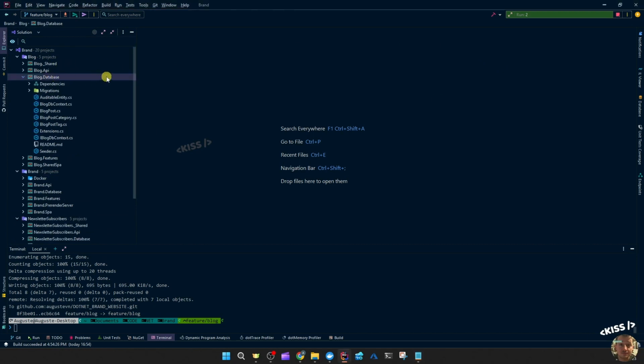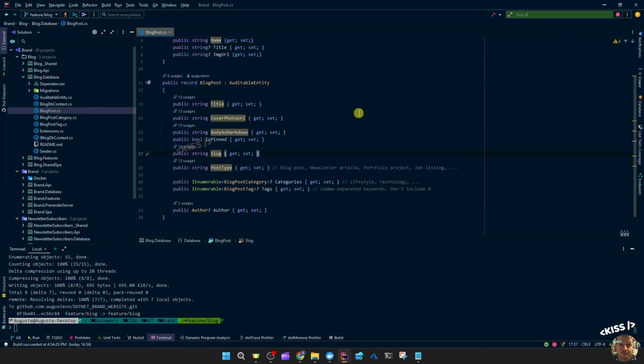So as in the last video, I started with the database project, modeling the data, which is blog post, inherited from the auditable entity for the primary key and the metadata fields like created at. And then we have a few fields, as you can see. Body as Markdown, I will talk about later on in the video. Is pinned is just an extra. Slug you will most definitely want.